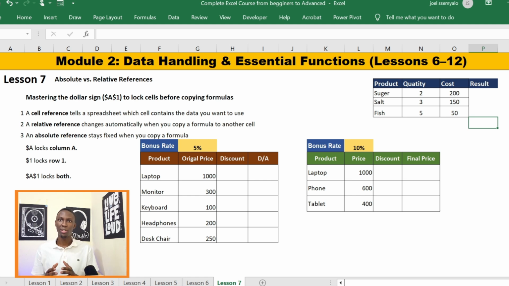And don't forget, we're still inside our module number 2, which is data handling and essential functions. We will cover this from lesson 6 till lesson 12. Within here, we started with our lesson number 5, where we see the absolute versus the relative references. After this video, you'll be able to master the dollar sign to lock cells before copying that formula. So without wasting time, let's dive in and see what exactly we have to do.